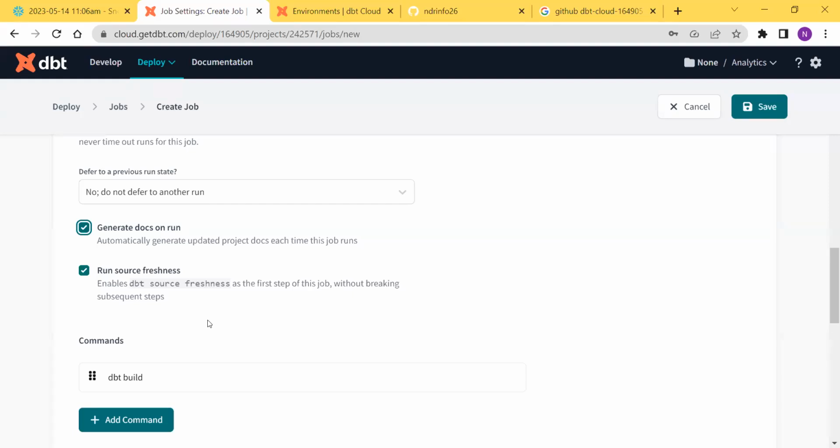What will DBT do? Since it is the same name, the same job will run today as well. But in the same project, we have added new tests and some new configurations. Those things will not be available in our DBT documentation unless we check this option. Every time the job runs, it will refresh the DBT documentation so that our documentation is up to date, and we don't have to worry about it. Is this clear?